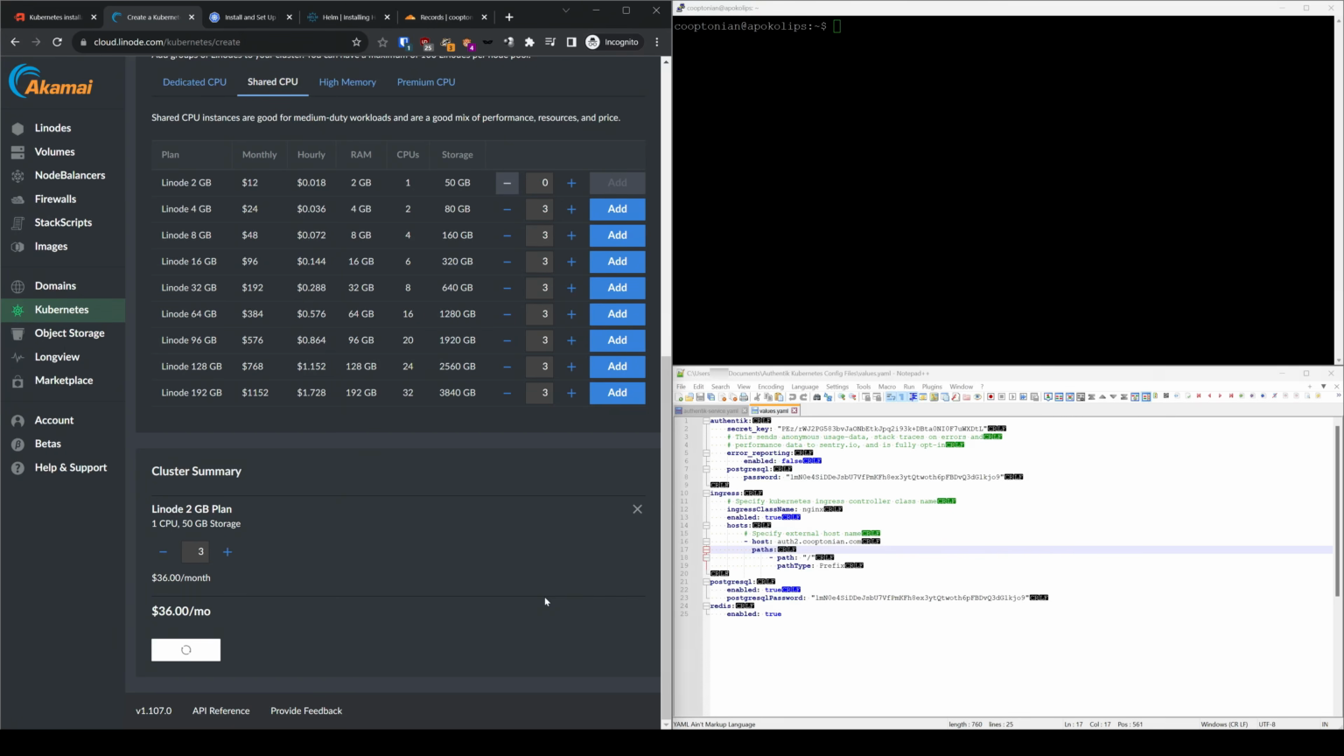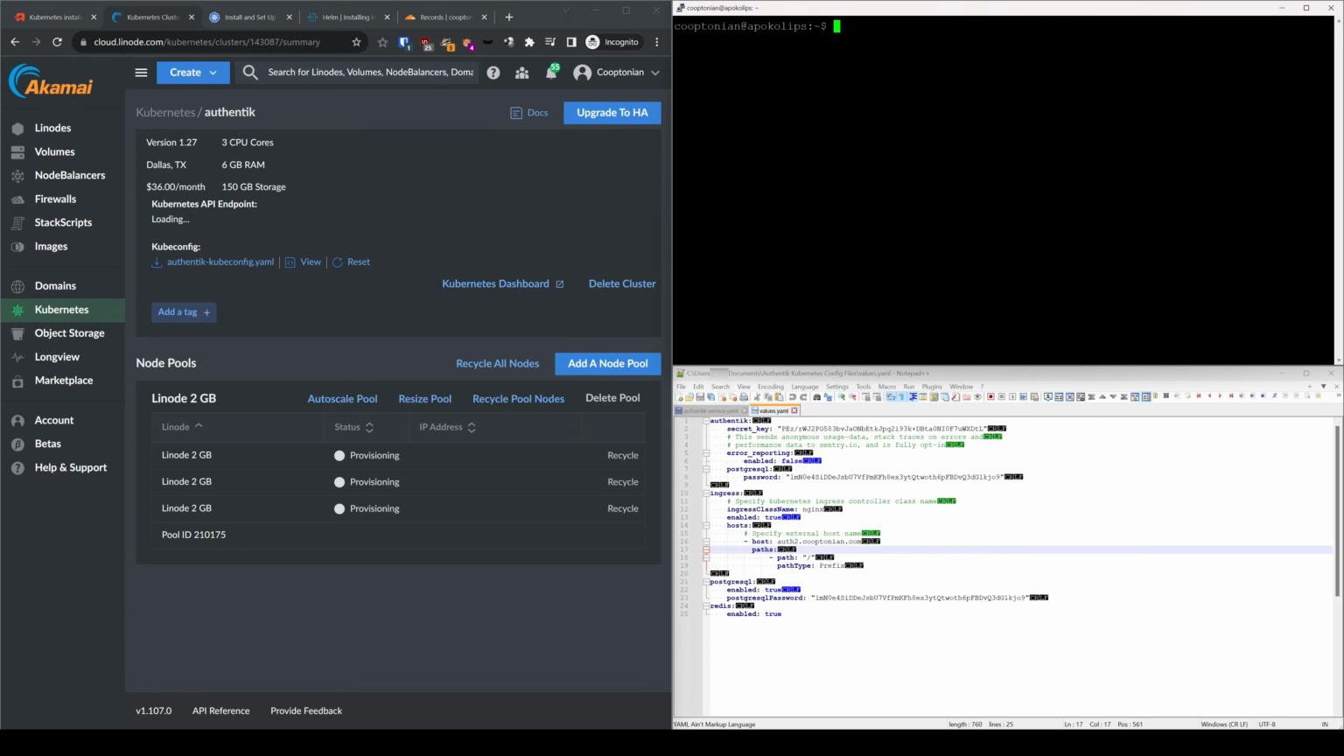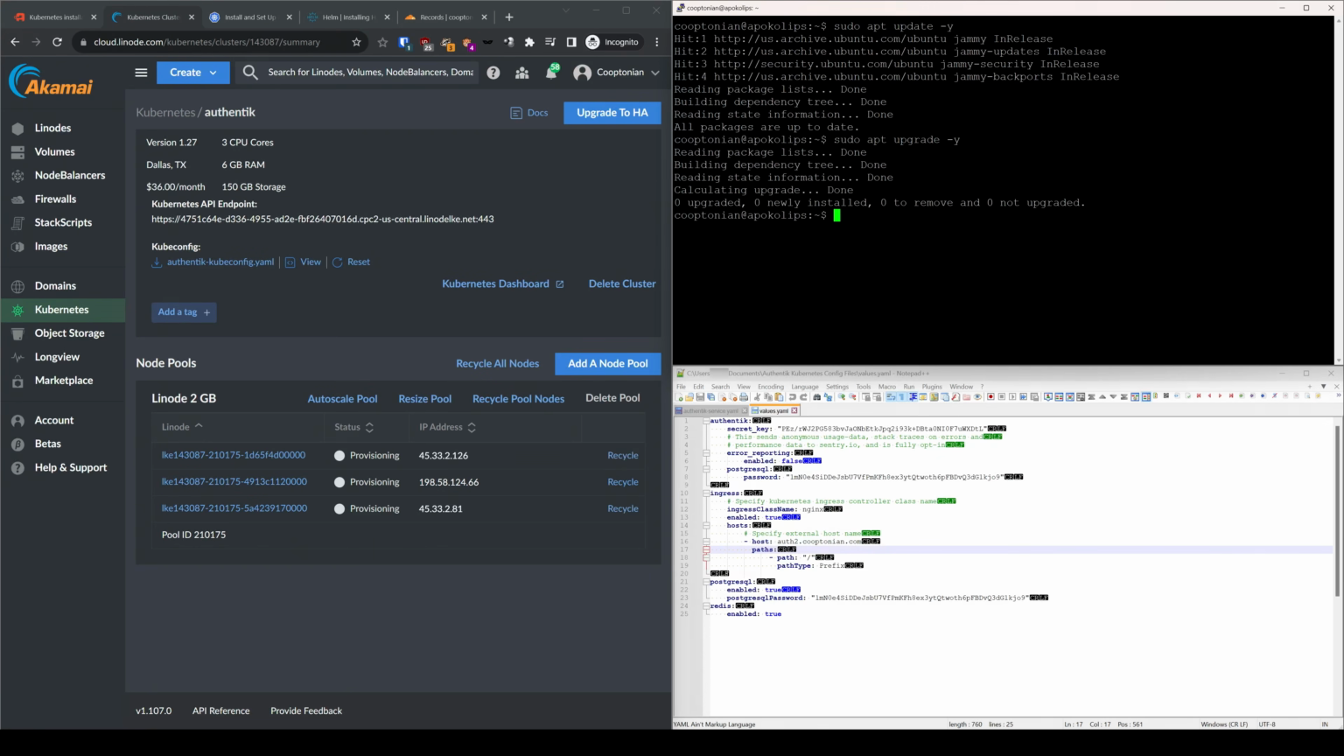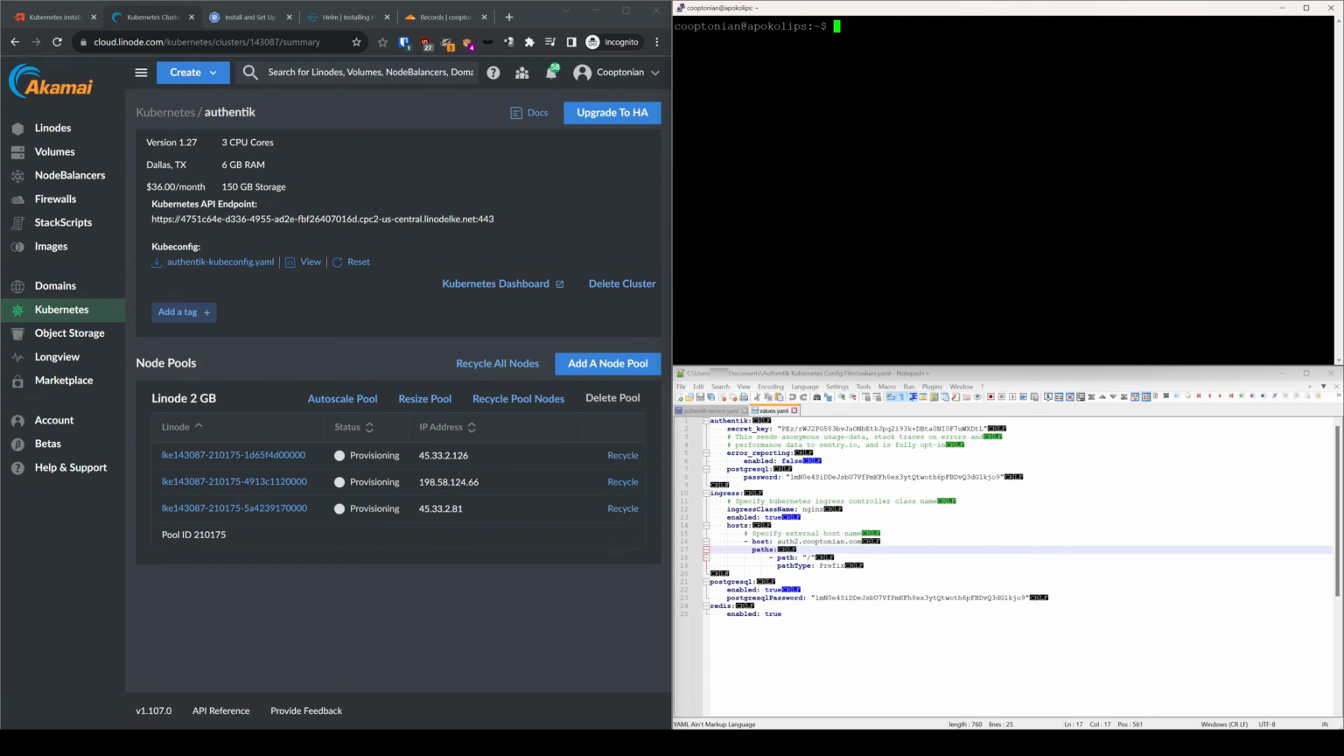In the meantime, SSH into an available Linux box that you want to be able to control your cluster from. The box can be local or remote, it doesn't matter. We'll first update our repositories and upgrade any packages with sudo apt update -y and sudo apt upgrade -y. Next, I'll clear my terminal and we want to install kubectl on this box.